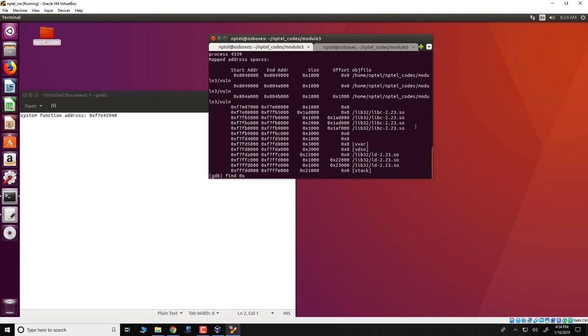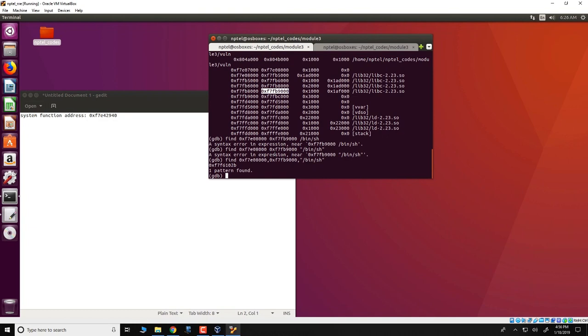0xF7E08000. So this is the starting address for libc that is obtained from here, and we'll search up to the end address, this one, 0xF7FB5000. Yeah, as you can see, there was a small syntax error. Essentially, find requires the start address, the end address, and the string to be searched, all separated by commas. So what find would do is search in this memory range for this required string.